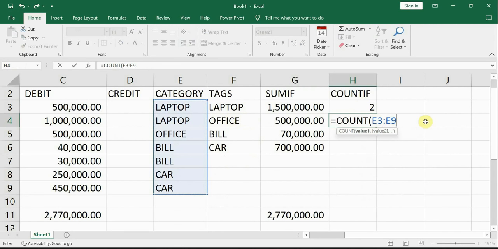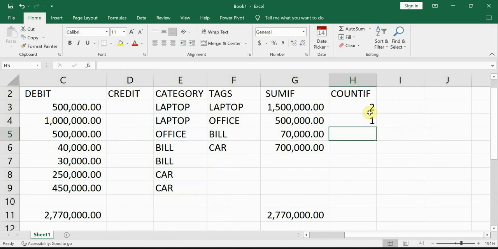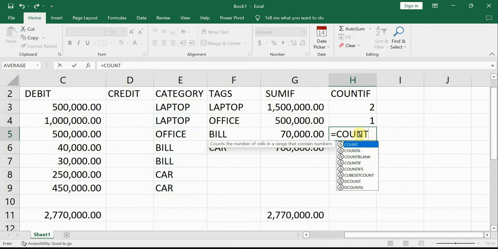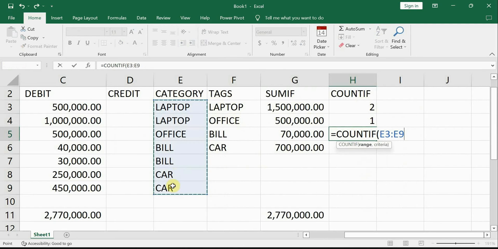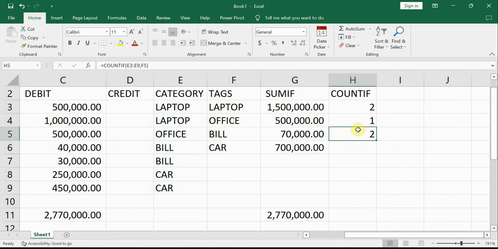No, I've written count. It's supposed to be Countif. Okay, here is the category, I pass it, and then the criteria here is office. Once I press enter, you can see in our balance sheet, the office expense was only one. There was only one office expense. Now let's see in our bill, how many bills do we get in that particular month of the balance sheet. Now we'll provide the range, and then we'll provide the criteria, which is bill. So you can see we had 2 bills in that entire month, which resulted in 70,000.